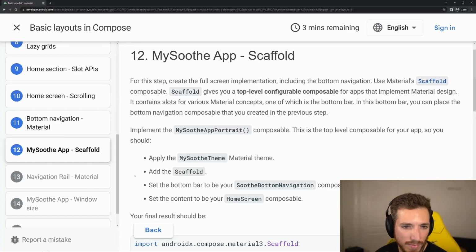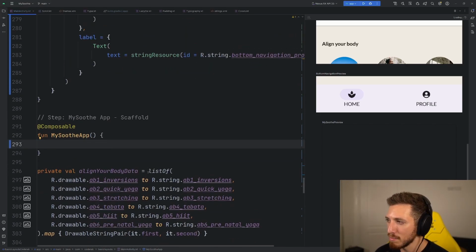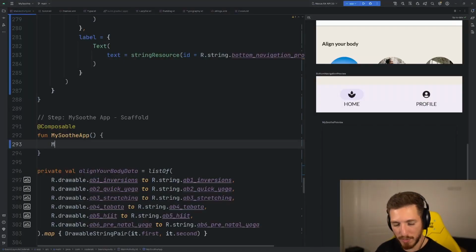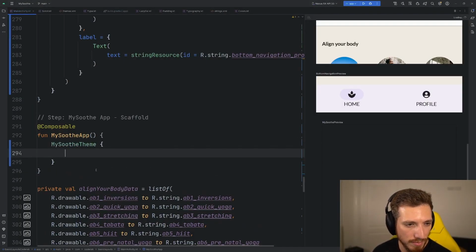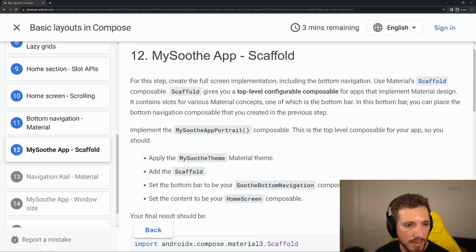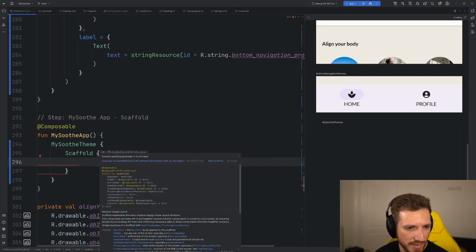So it's not called portrait, I guess. It's just MySooth app. So like I mentioned, some things are not the same or matching. But for the most part, they want us to apply the MySooth theme. So let's go ahead and start with that, MySooth theme. And then they want us to use a scaffold. And then to that scaffold, they want to add the bottom bar. Set the bottom bar to whatever that is.